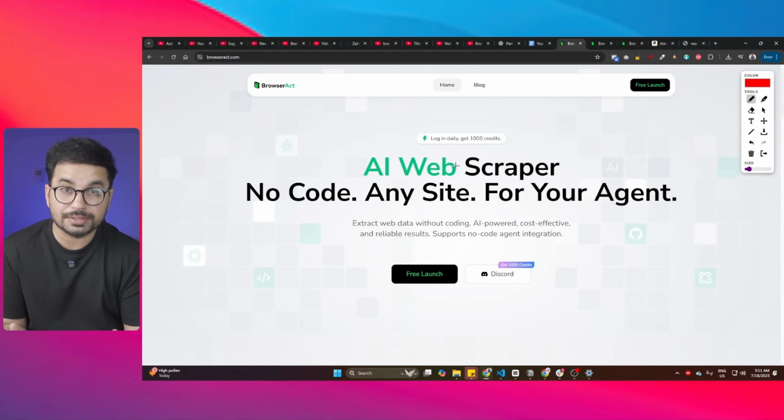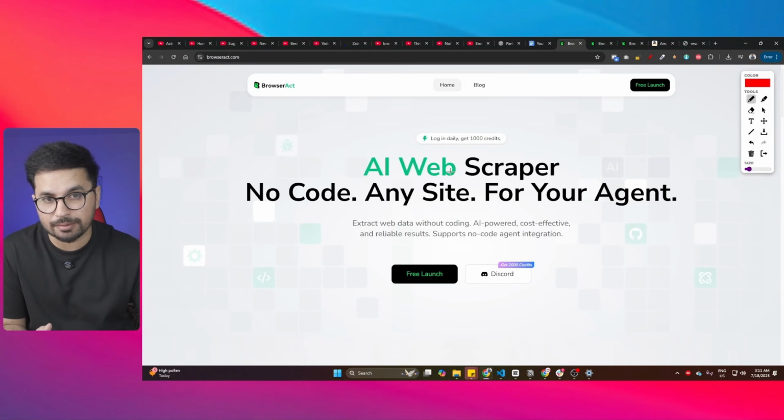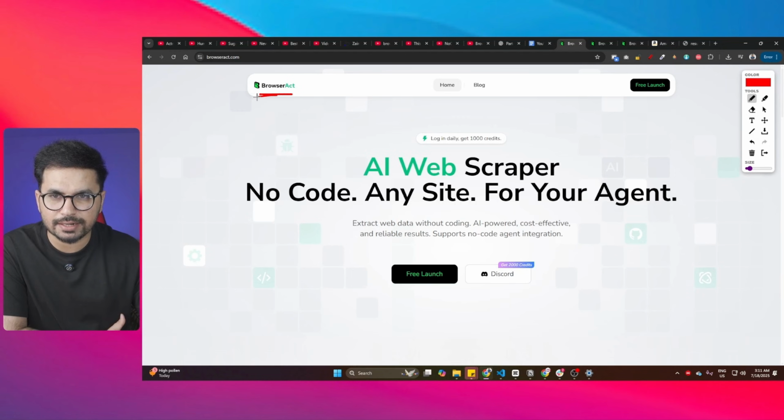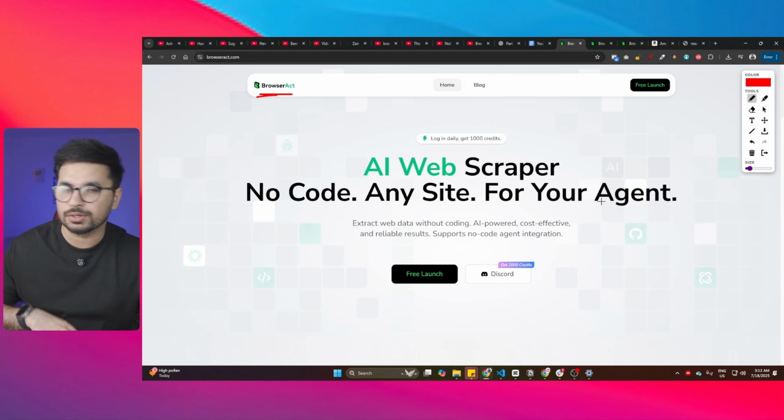If you are looking for a web scraping tool, this is probably one of the best AI web scrapers out there to scrape data from almost any website. This is BrowserAct, and this is probably one of the best AI agents out there to scrape data from any website without writing a single line of code. If you are a data analyst or marketer or just an indie hacker, you need this tool.